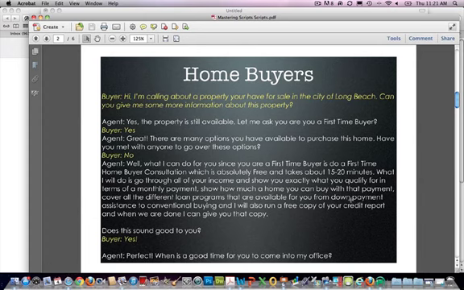Yes, the property is still available. Let me ask you, are you a first-time buyer? Yes. Great. There are many options you have available to purchase. Property is still available. And they ask you, are you a first-time buyer? No. Great. Well, what I can do for you is, if you are a first-time buyer, meet with me.